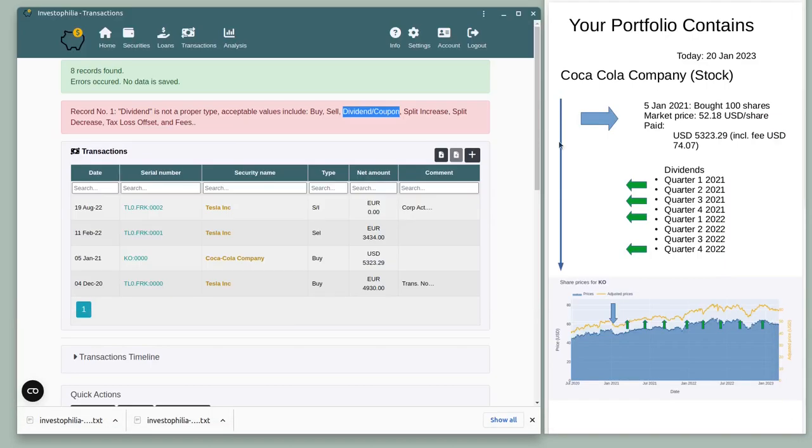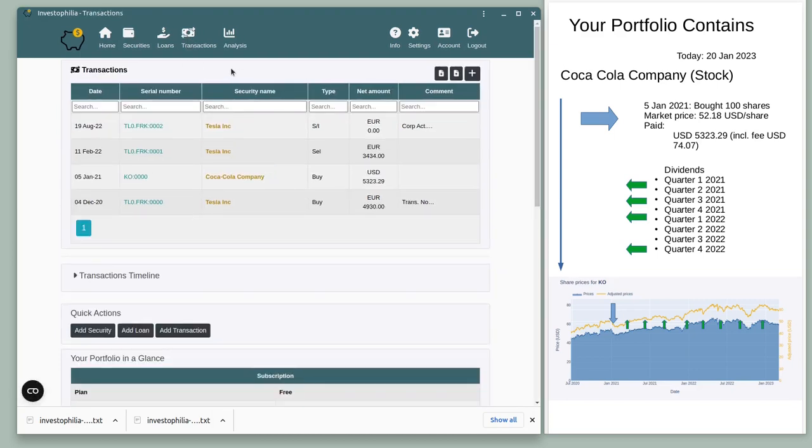And now everything should look fine because I don't see any other error. Maybe with correcting this error, new errors will appear, but usually it should not be the case. So I just go back to the transactions tab, and now is the time to import our data.